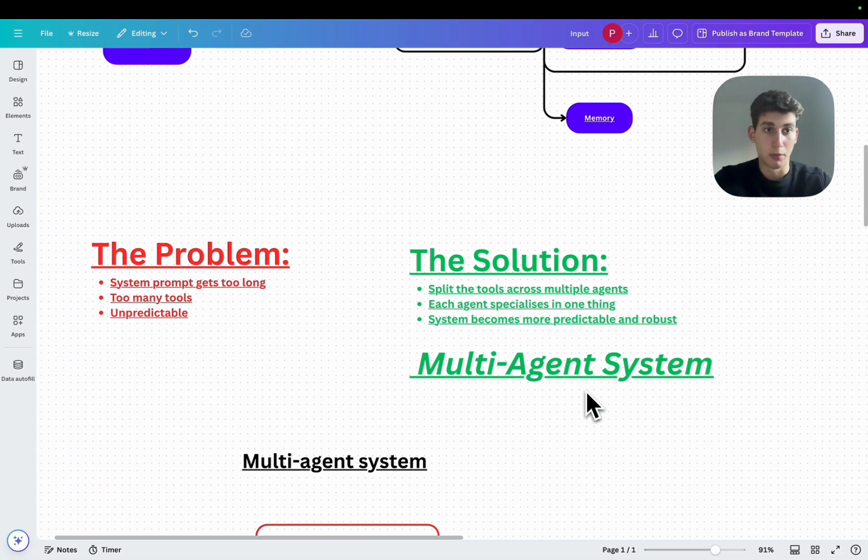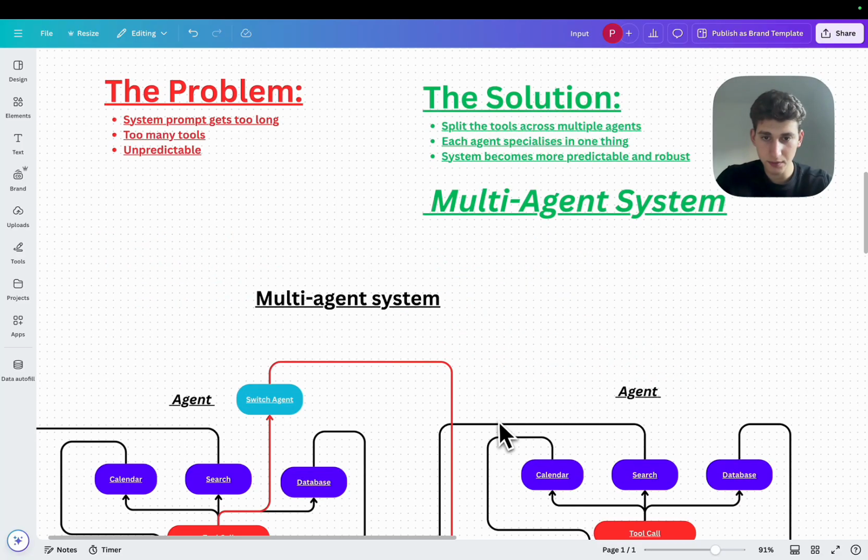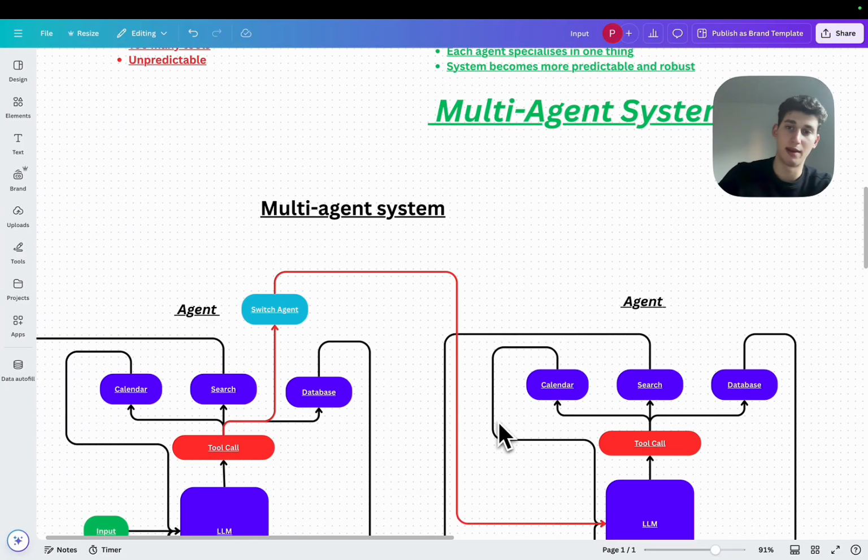So the solution is to break it down into multiple agents. So you might have one agent that has access to 3 tools, another agent with access to 2 tools, and then you break it down, you split those 50 tools across multiple agents. This way each agent is highly specialized, and this means that they're more reliable, more robust, and less likely to make mistakes. So let's take a look at how a multi-agent system actually works under the hood.